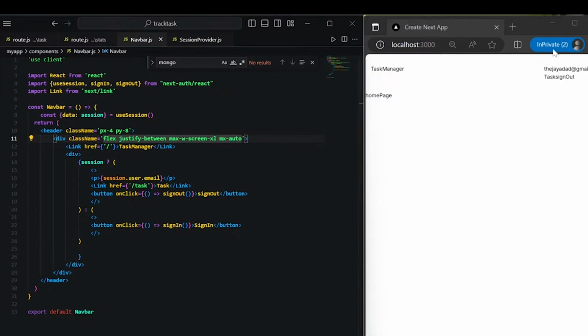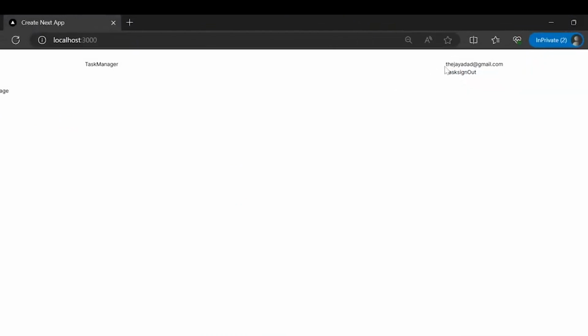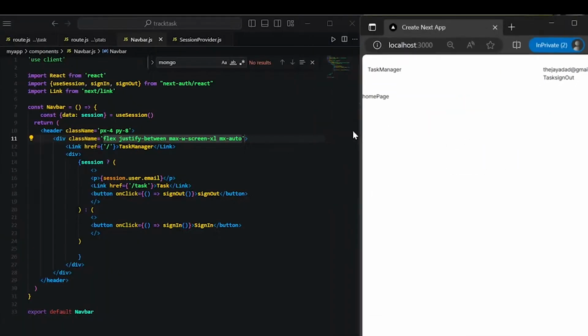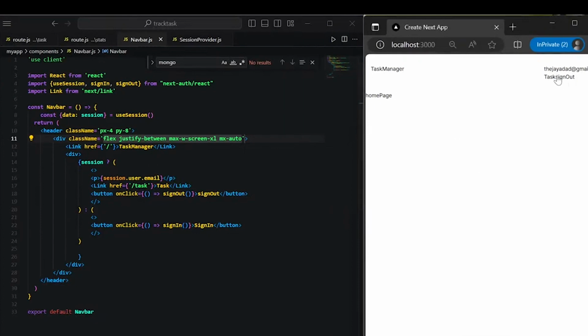If we save it, we see we have an adjustment. And if we maximize the screen, we see that we have the Task Manager logo or link to the home page listed here. And on the right, we have the user that's signed in, task, and to sign out. So now let's style this a little bit.